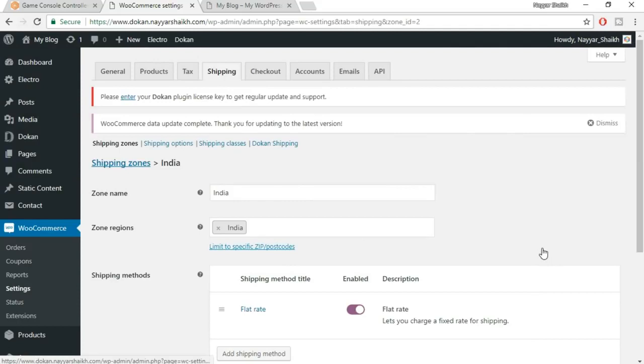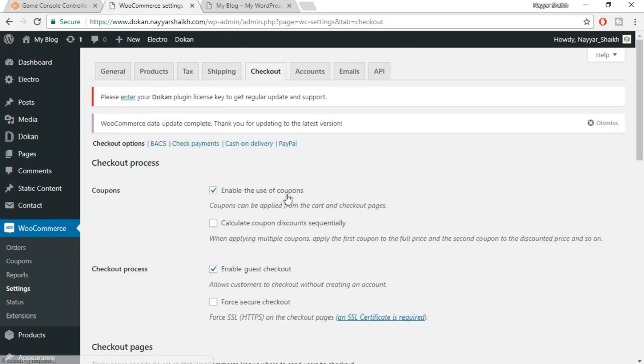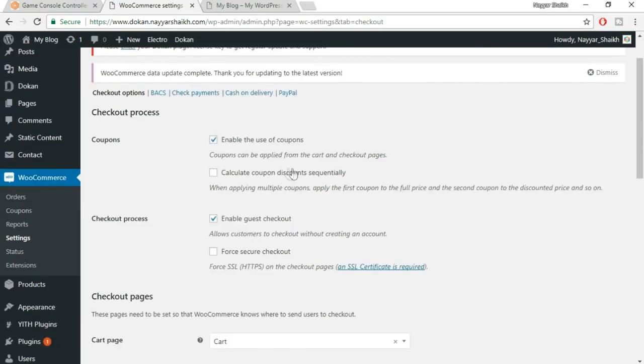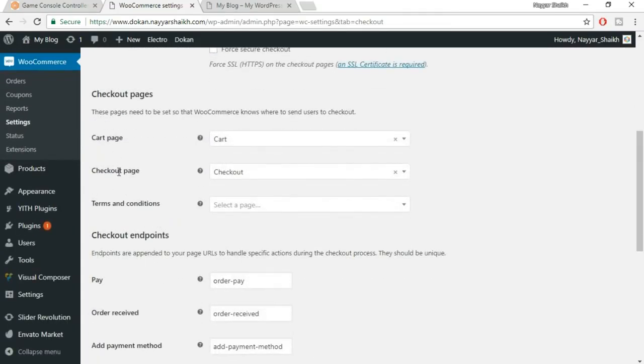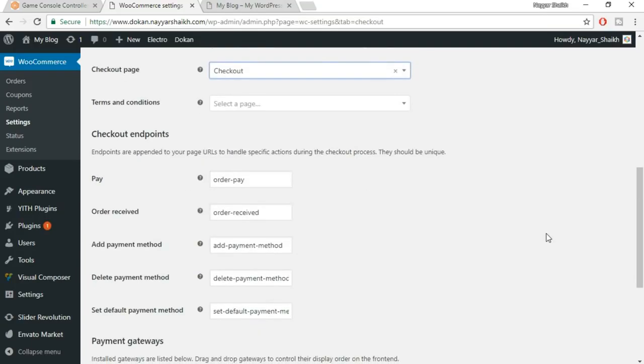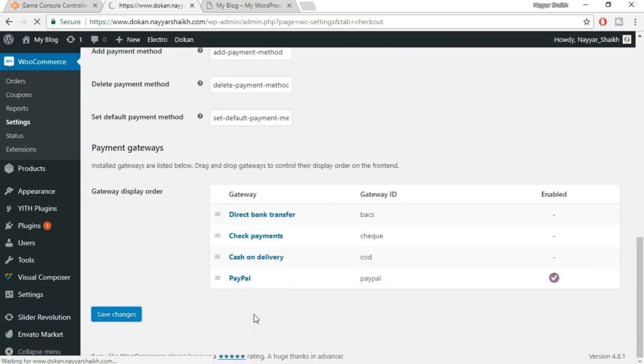Okay guys, so shipping settings are done. Now click on checkout. Now we have different options. For example, enable the use of coupons. Obviously we want to do that. Calculate coupon discounts sequentially. If you want to do that, just tick that, or just leave it. Now here we have the cart page and checkout page. You'll have these pages already selected over here. All these things will be already selected, and just leave everything, it will be fine. Just click on save changes.